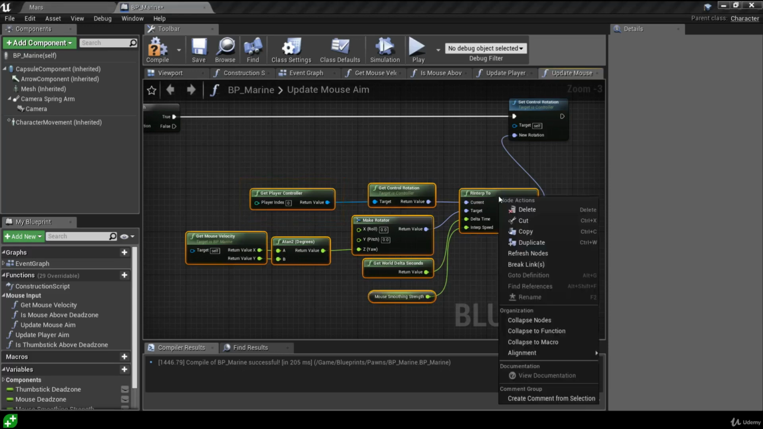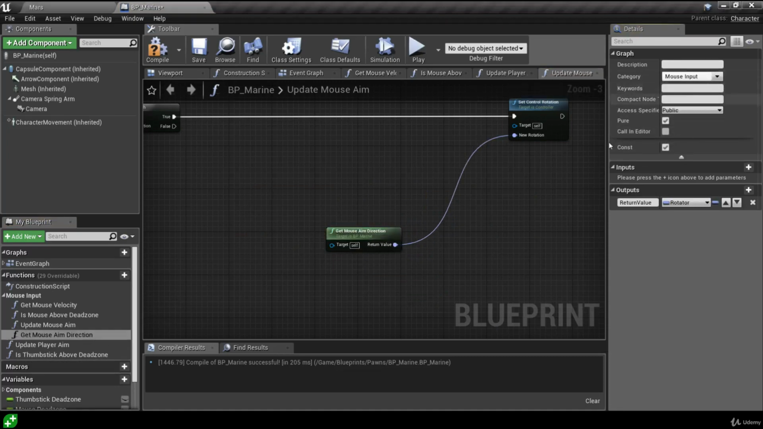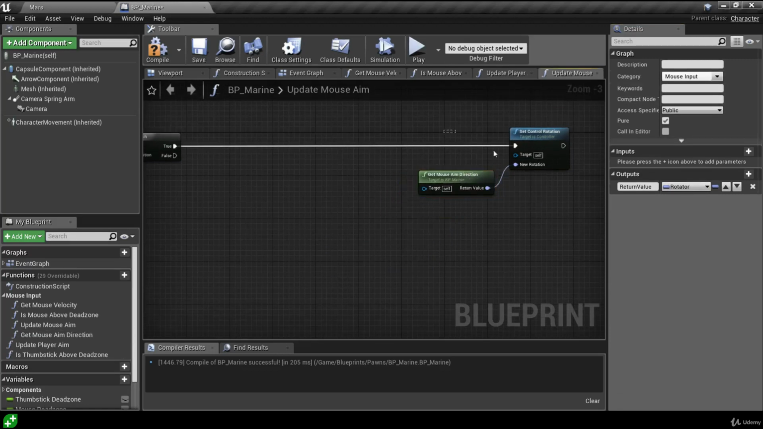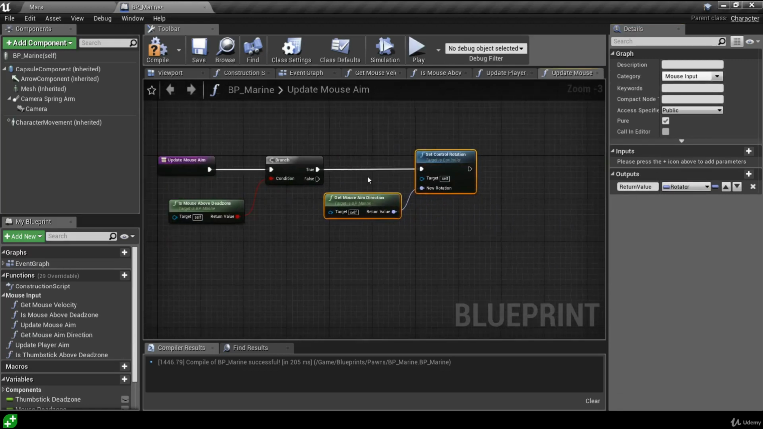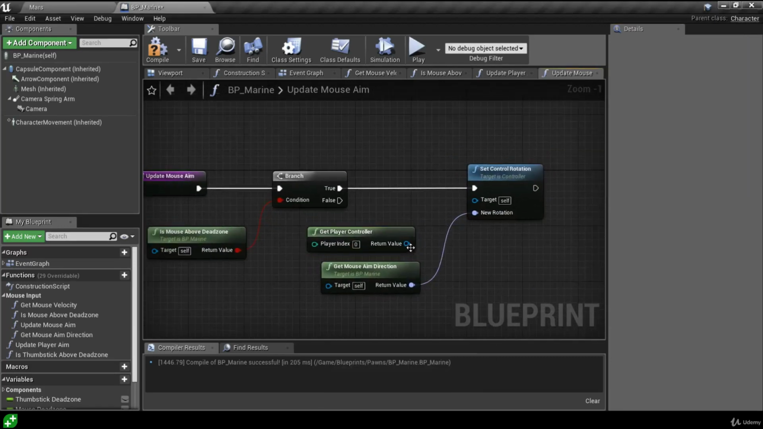So let's right click on these nodes and let's collapse these down to a function named get mouse aim direction. And we want this function to be a pure const function, and we can put it into our mouse input category. And we can just move these nodes up and move these back. And remember, we want to use the player controller as the target of our set control rotation function.